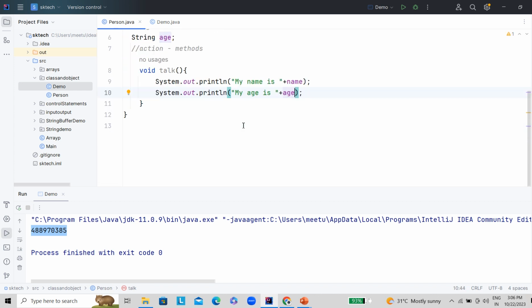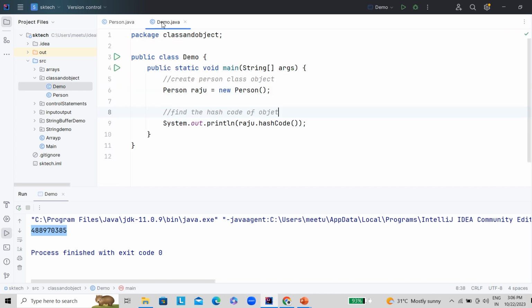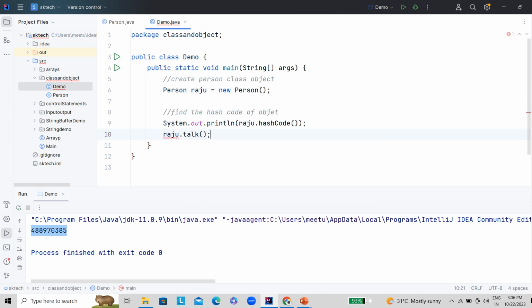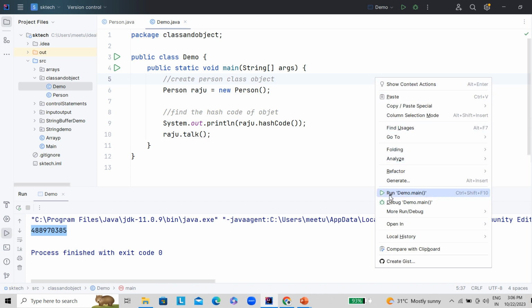So there is a functionality that we have defined here, like talk. So how to use that? Using this reference only we can call that. How we can call that? Using the reference, like Raju dot talk, right? So what are the statements or actions that have been written inside this talk method? It is going to print. So let's run this program and see the output.